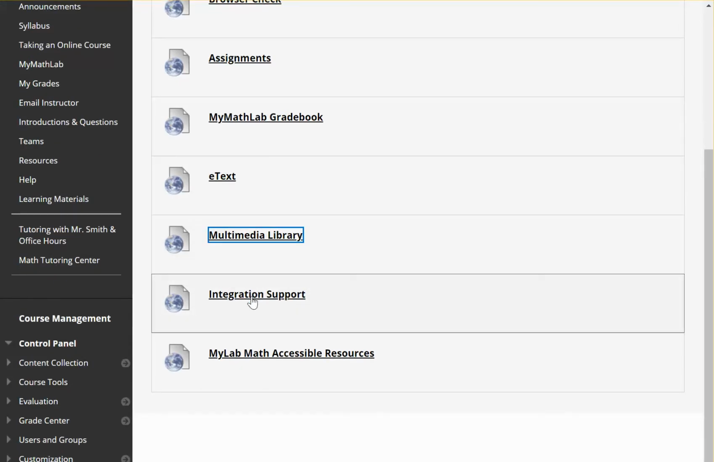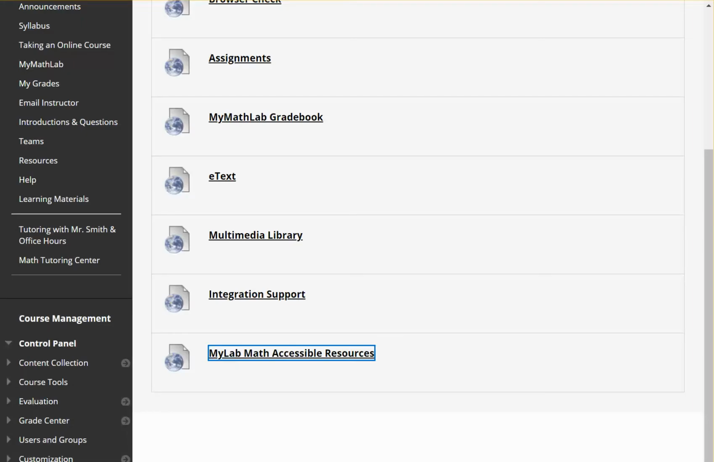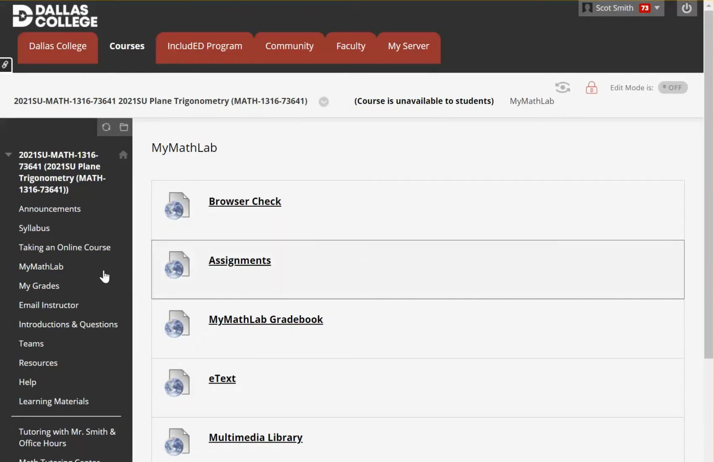All right, so let's go back to, let's see, we're almost done here. We've got integration support. Hopefully you won't have any issues with MyMathLab during the semester, but if you do, they may ask you to go to this integration support area to give them some numbers that they'll need. The other thing is if you have any kind of special needs, we do have a list of some accessible resources that are available to you. And so that's everything that's in here under this MyMathLab link. But again, you're going to spend most of your time in assignments.